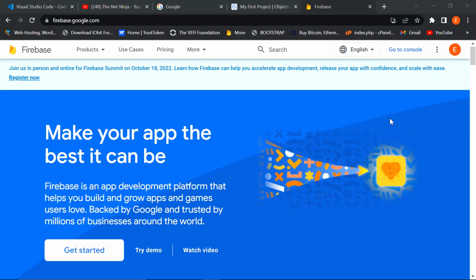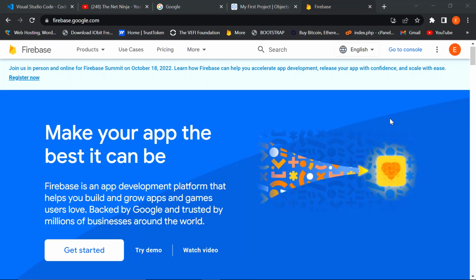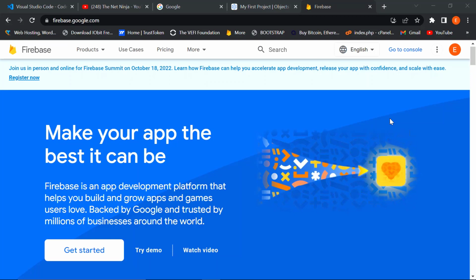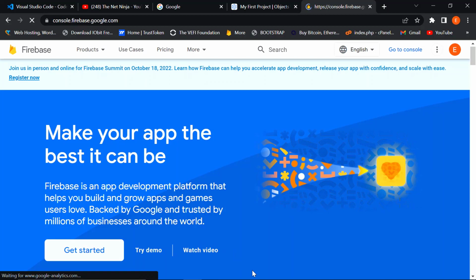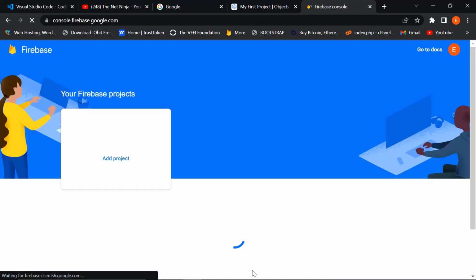Just go to register for a Gmail account, and once you've logged in on your desktop, you just type firebase.google.com and it will bring you up to this page. You can either go to the console, which is the one here, or you click get started. So I'm just going to click get started and see what we have in store for us. It's going to open our console for us.